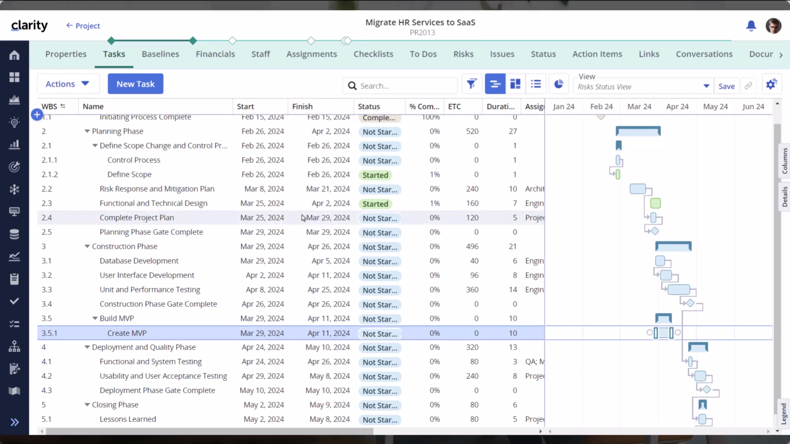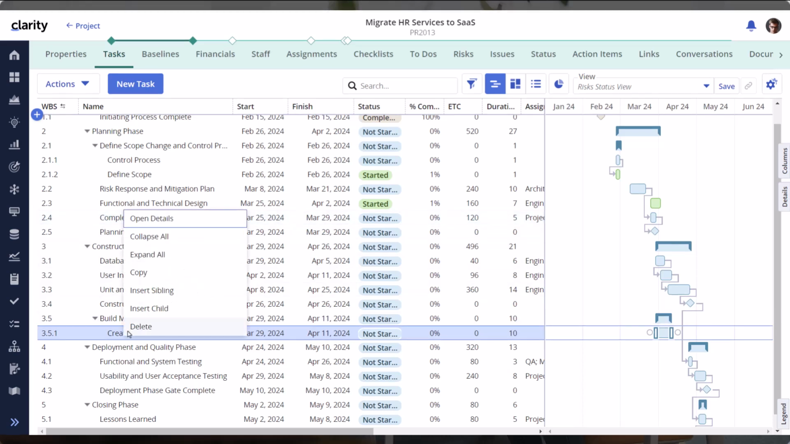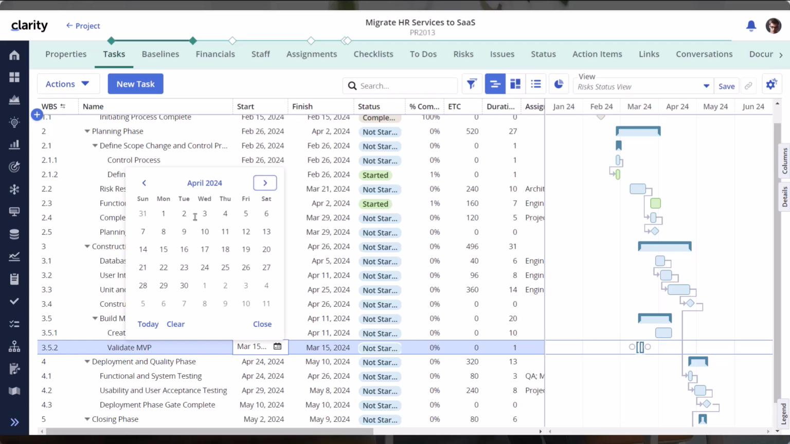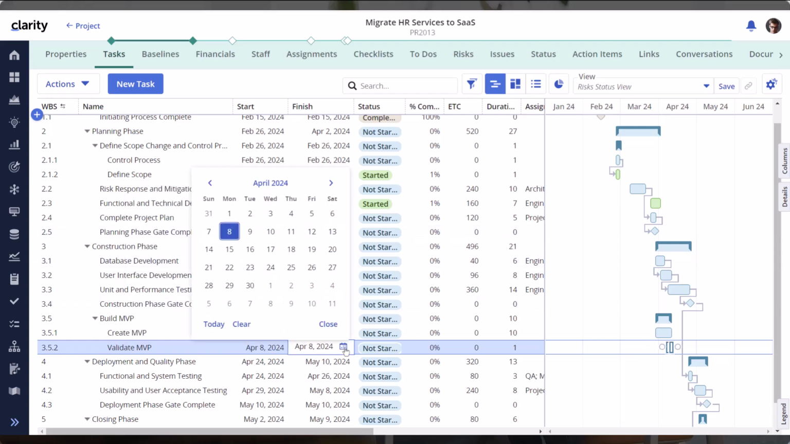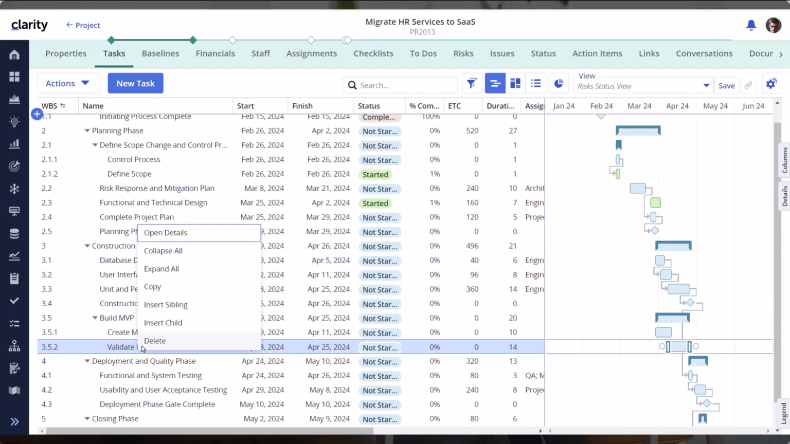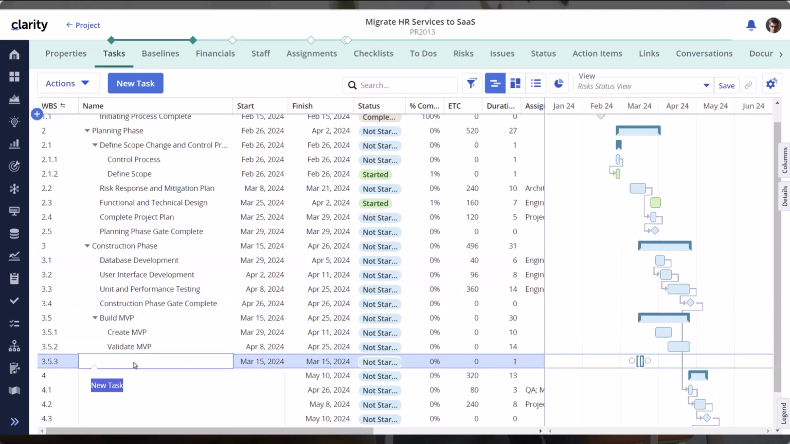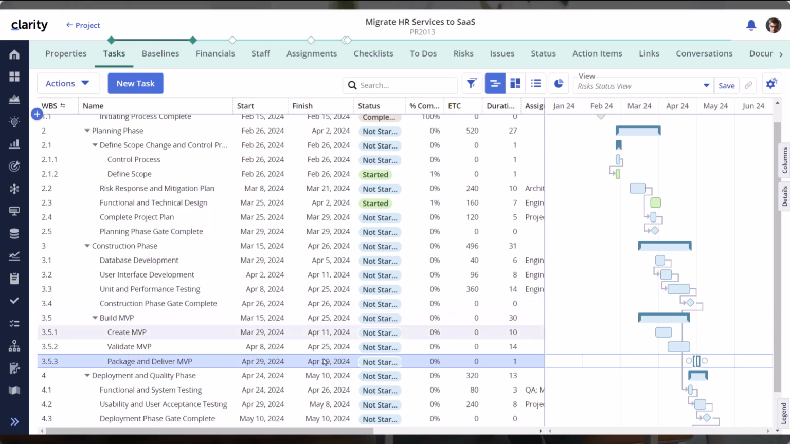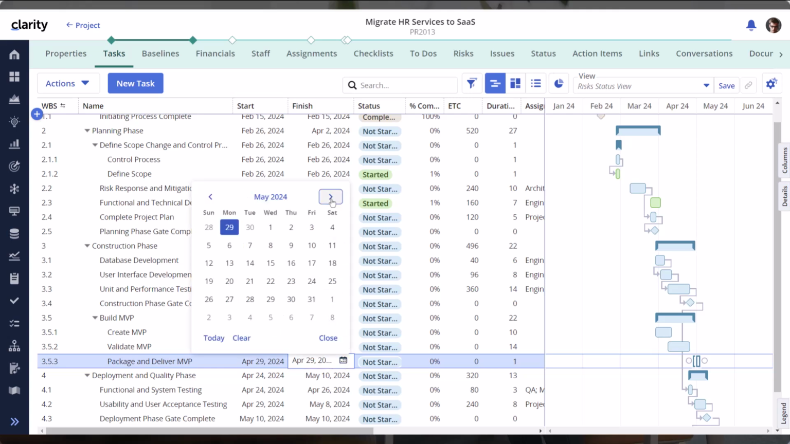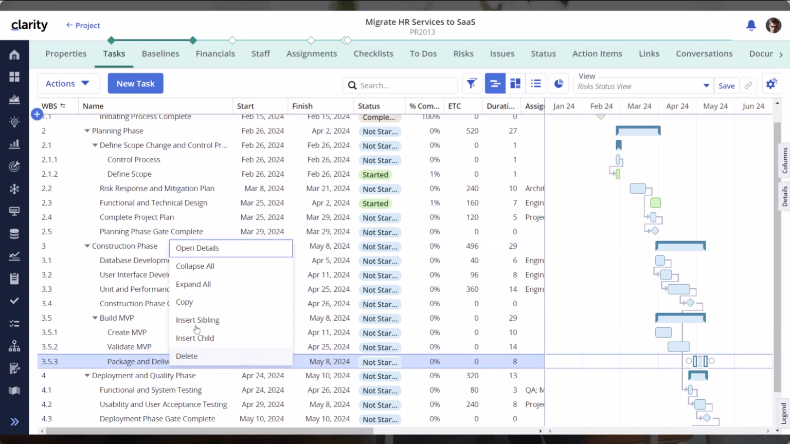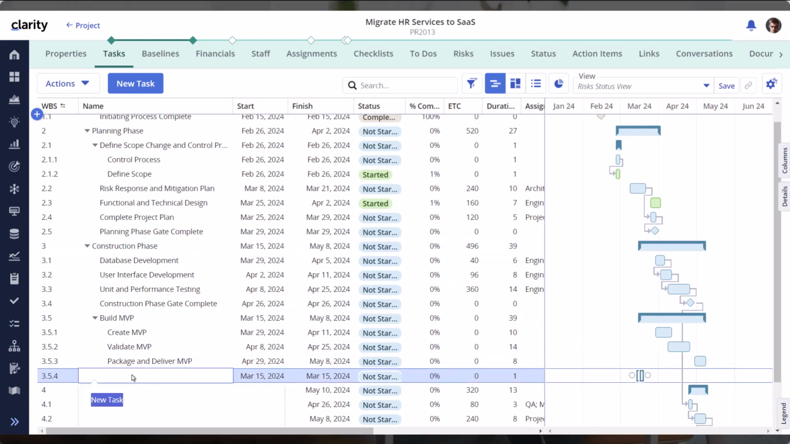The next task focuses on validating the MVP. The next task focuses on packaging and delivering the MVP. Finally, let's add a milestone called MVP Complete to the project plan.